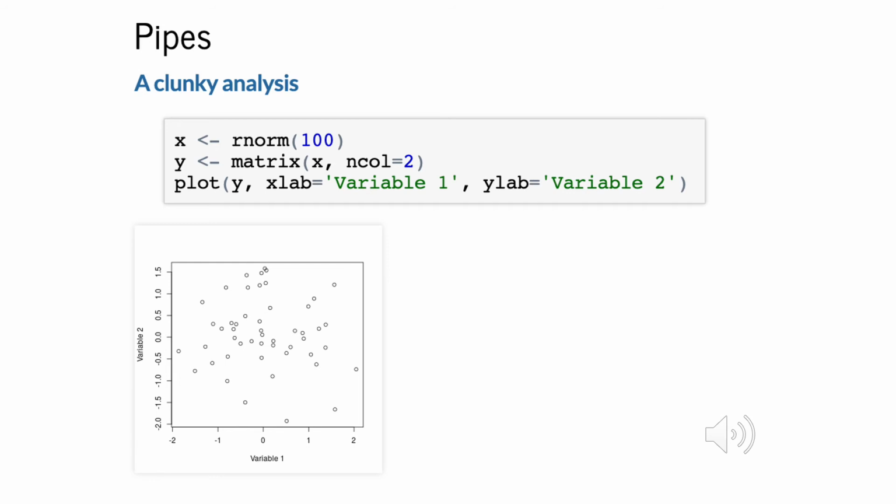So in the first standard example, we take 100 random variables drawn from the normal distribution and assign them to x. Then we create something called y, which is a matrix. It takes x and splits it into 2 columns. Last, we plot y, in other words, those 2 columns against each other, labeling them variable 1 and variable 2, and we see the plot at the bottom of this slide.